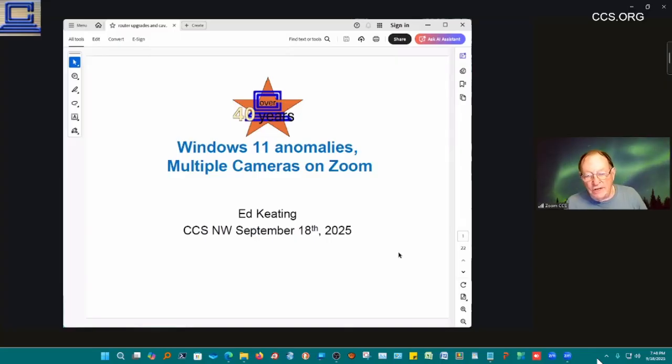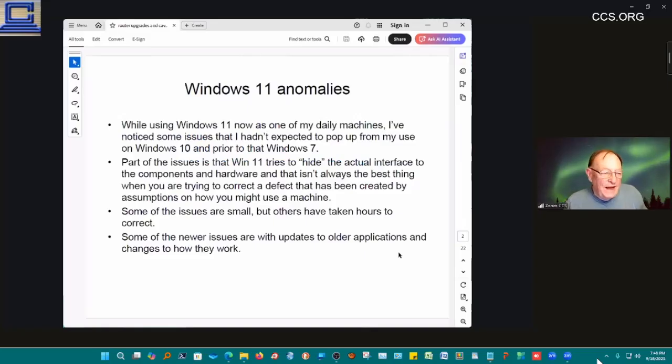So, Windows 11 anomalies and multiple cameras on Zoom at 2 for 1. Okay. So, as I mentioned earlier, I'm using Windows 11 daily now, and it's a nice machine. It's got reasonable battery life. There's times I'll fire it up and use it, and I'll take it down to maybe about 80% after an hour or two of working with it. And it's smart enough to do some intelligent power management when it is in battery mode versus plugged in mode. Although plugged in mode isn't a lot more power being drawn anyway.